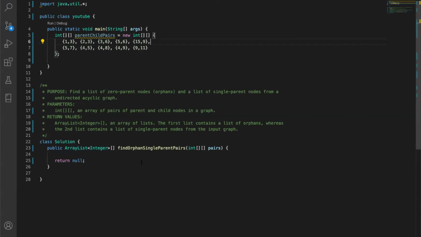This is our bootstrap code. We have our main and the solutions method, find orphan single parents pairs, right? So the purpose is to find a list of 0 parents nodes, what we call orphans, and a list of single parent nodes from an undirected acyclic graph represented by this input right here, which is an array of arrays. So that said, let's begin coding.